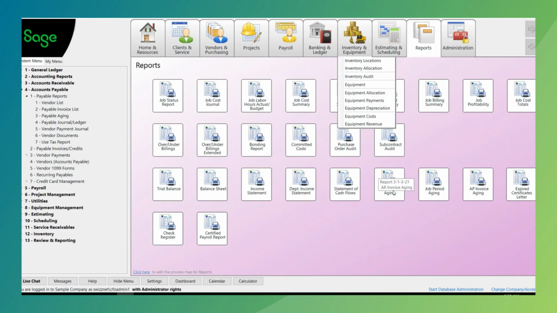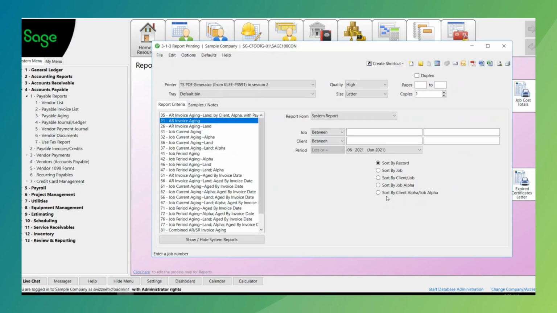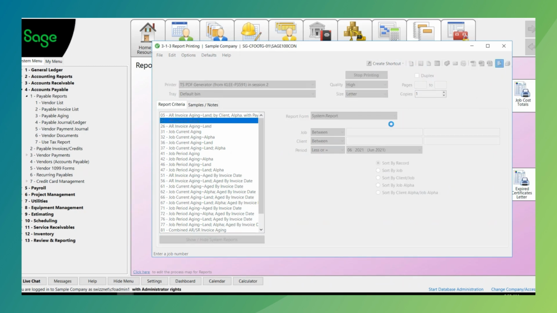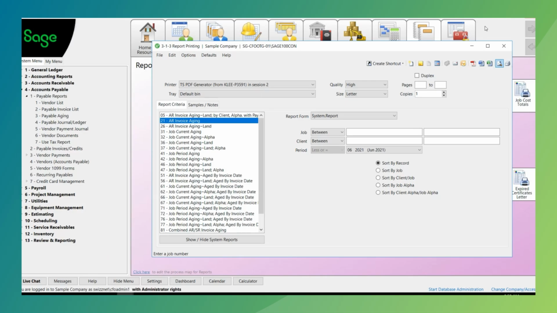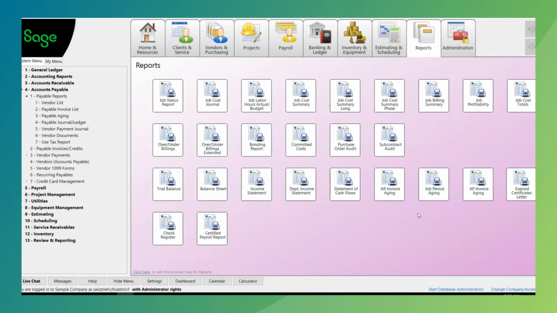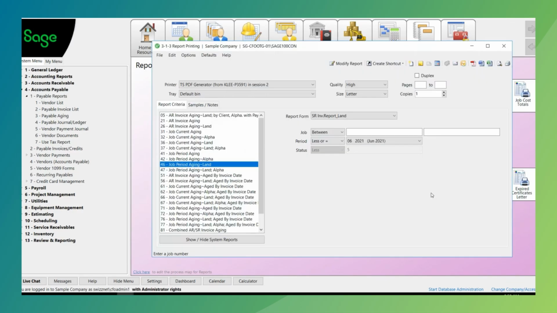And of course, Sage has the aging reports. Now, since it is job cost accounting software, I can run it by job, or I can just run my AR aging report. In this particular aging report, I have my current plus my retention. Of course, I have my 30, my 60, my 90, and 120 plus off my aging report and my invoices. But there are contractors, quite a few of them in fact, that say, I don't want the retention. I want the retention separate.